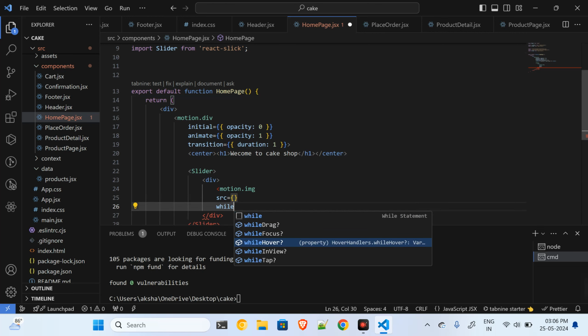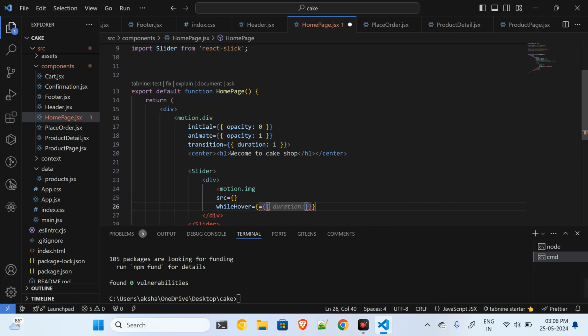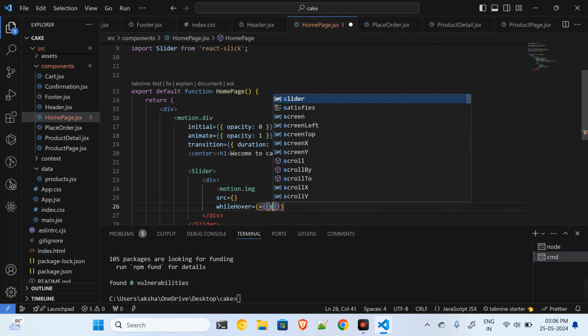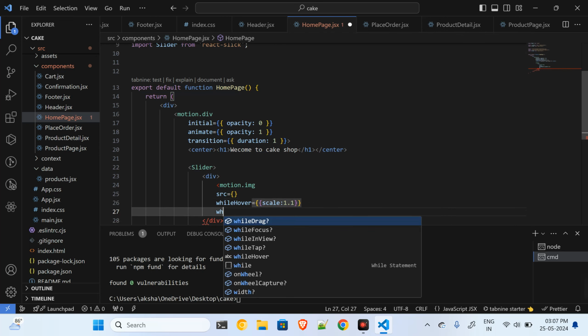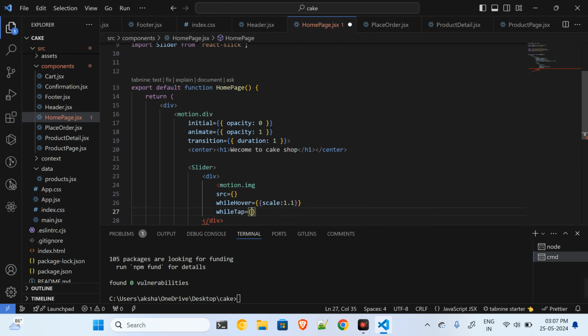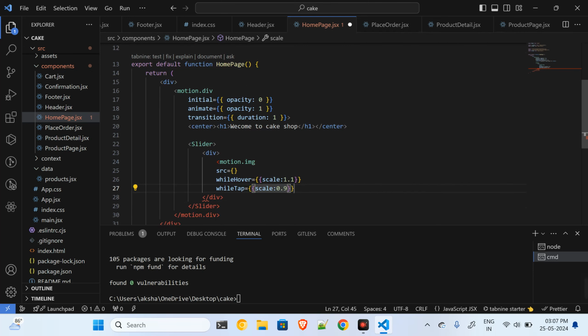And I will say whileHover. What will happen when someone tries to hover on that particular image? Whenever anyone hovers on that image, I will change the scale to the 1.1 value. Then I will have the whileTap option over here. When it comes to whileTap, again it will have a scale of 0.9. So it will just scale down, and yep, it's done.